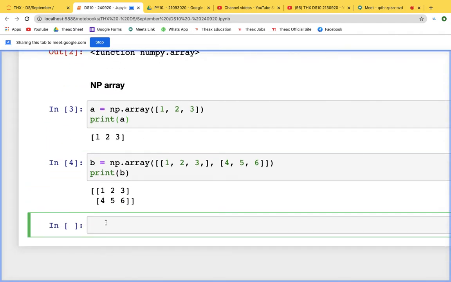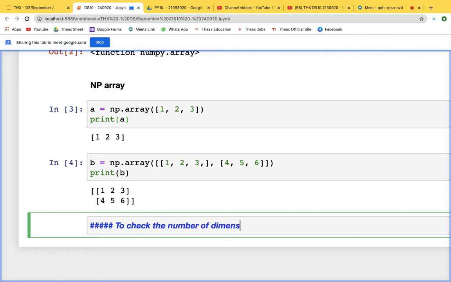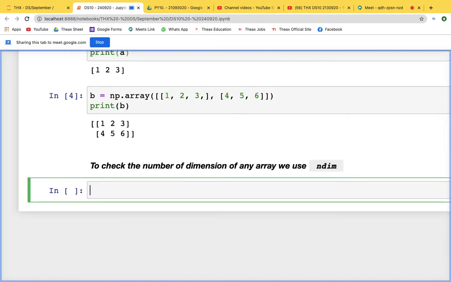Before coming to the single or multi-dimension, let's see the very first important thing. To check the number of dimensions of any array, we use the function ndim. The ndim function we use to check the number of dimensions for any array.